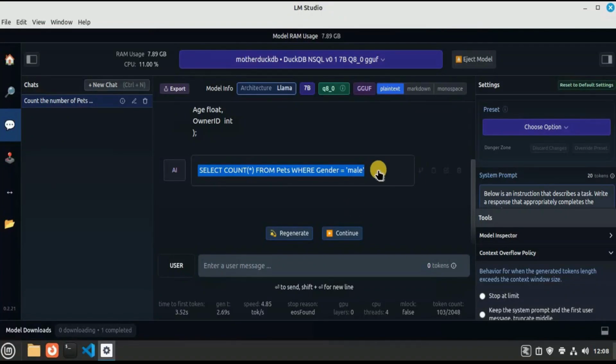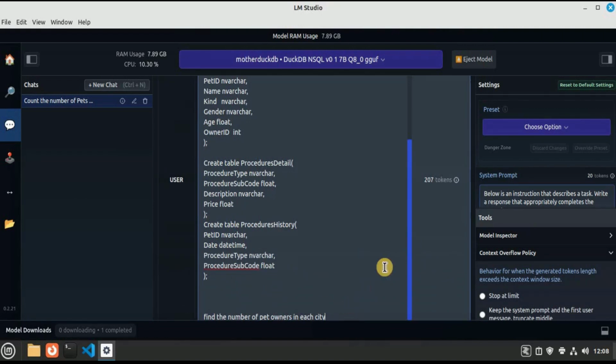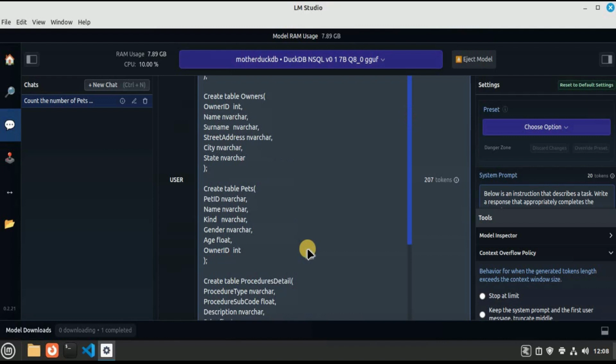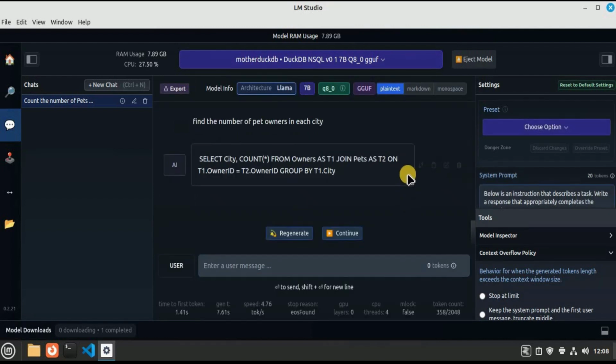From now onwards, I'm going to provide it the schema for the entire tables to see if it is able to generate the query for the required table or not. For the second query, I'm going to ask it to find the number of pet owners in each city, and this is the entire schema for all the tables. Now let's run it, and here is the response.